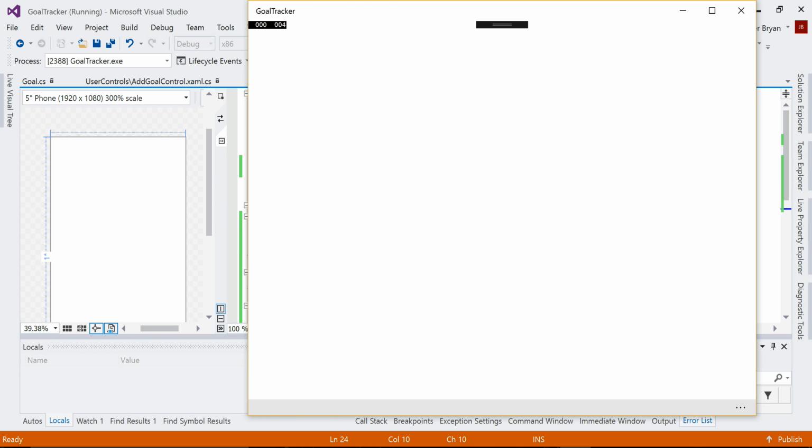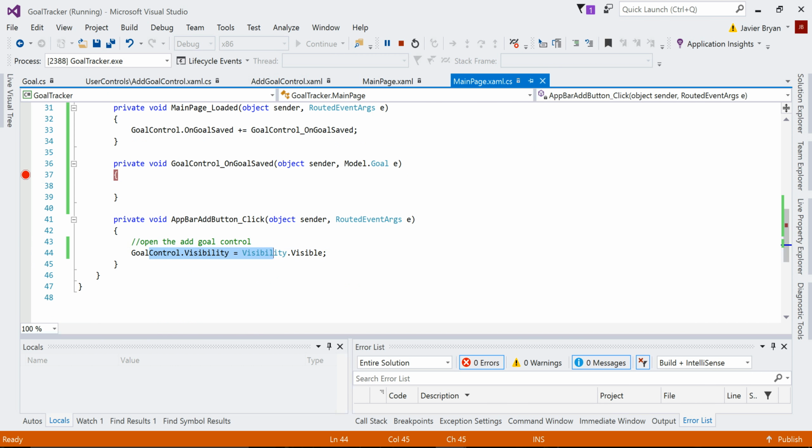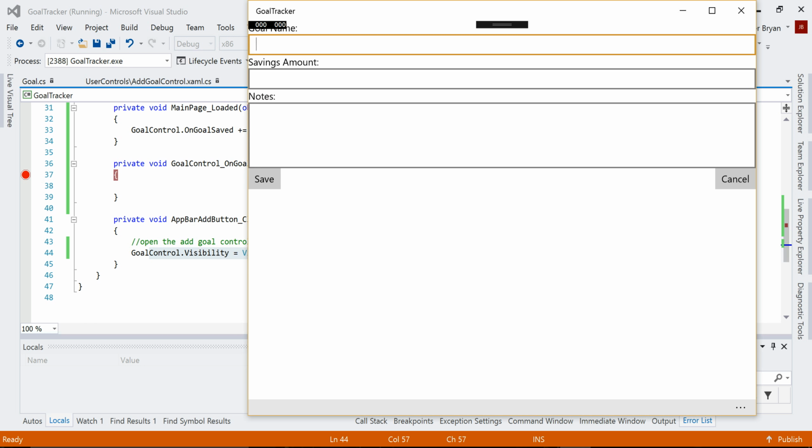Alright, so this is our main page, right? We created our main page. We added this command bar at the bottom. And we hit the command bar and it allows us to add the goal. We hooked up this event handler, add goal, right? And when that gets clicked, we set the visibility of our goal control to visible. So now we can see it.